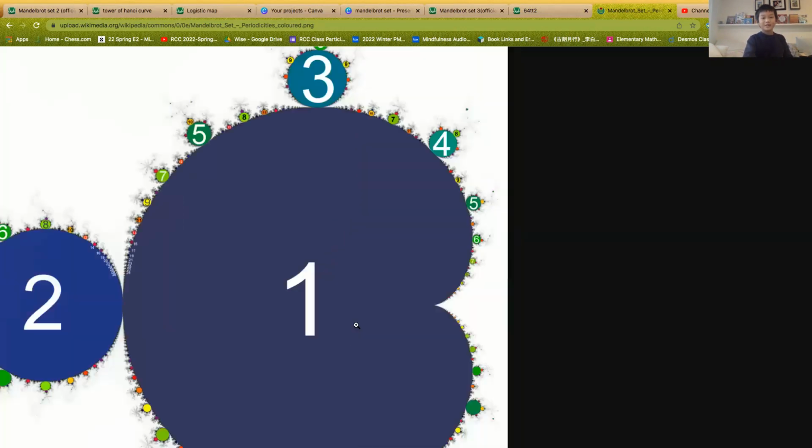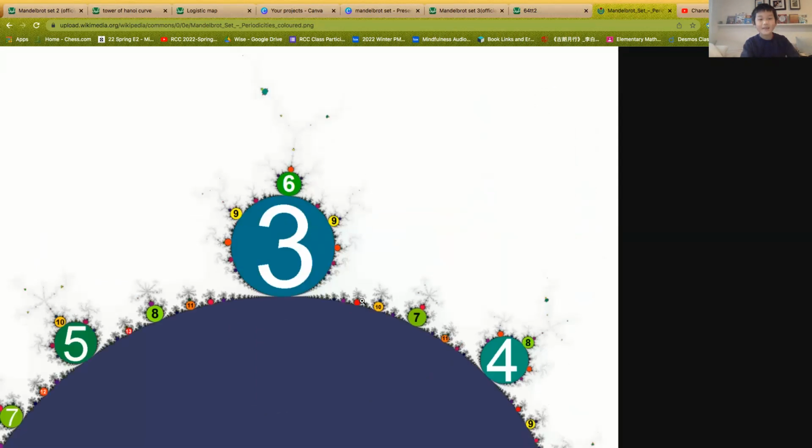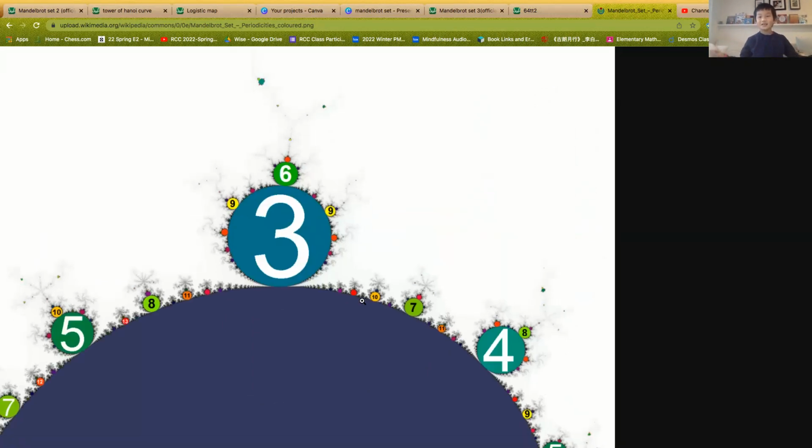Now, do you want to talk about the waves that you see? They're actually not waves. It's just the illusion of the hollow. The hollow makes you think it's waves. But actually, after we remove the hollow and go to the infinity iteration, it looks like this.